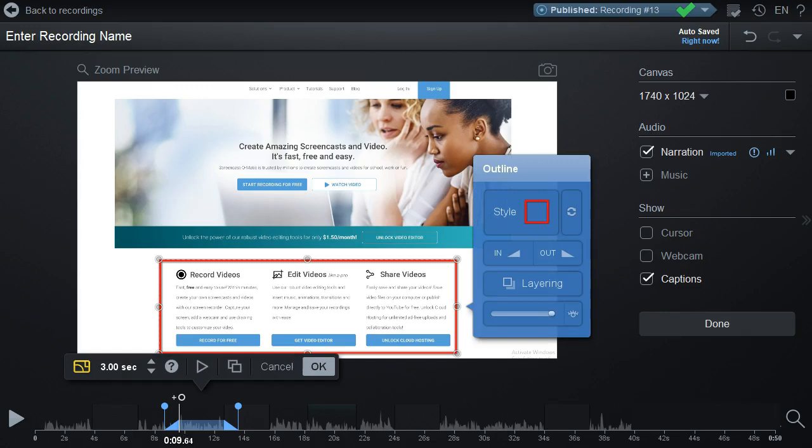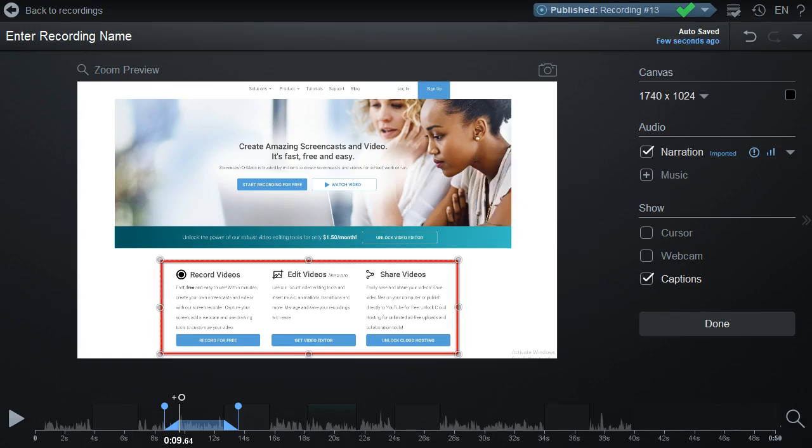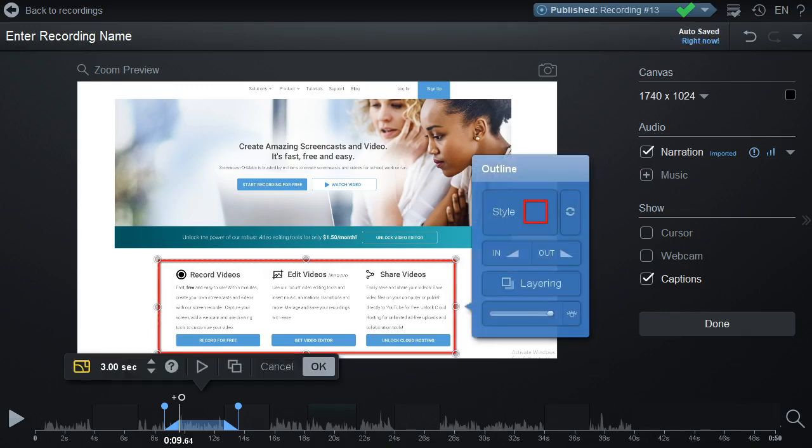You can also fine-tune the position by holding down the Control key on Windows or Command key on Mac, then using the arrow keys to nudge the outline around the video.